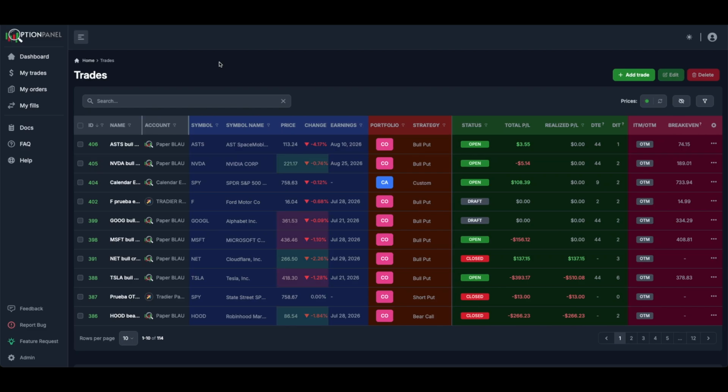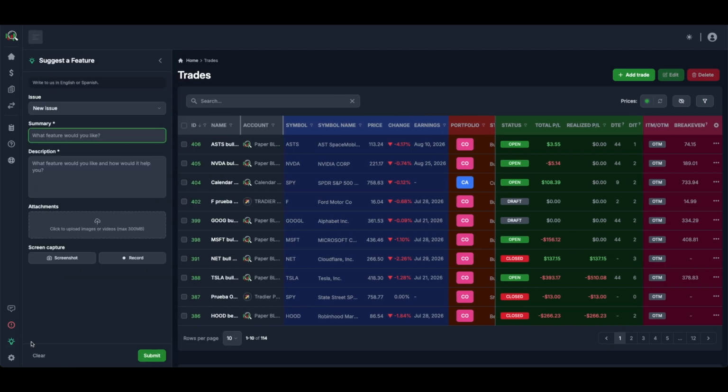The Request feature tool is built directly into Option Panel, giving you a direct line to the team whenever you think of something that could make the platform work better for you. No emails, no external forms, just a quick submission from wherever you are in the app. To open it, scroll to the bottom of the left sidebar and click on Request feature.